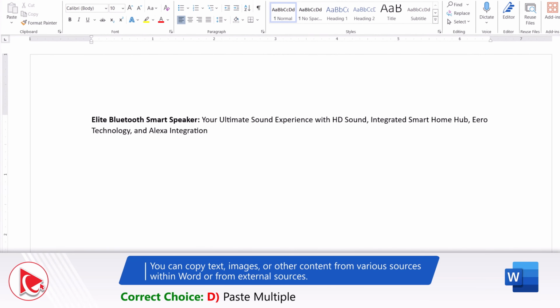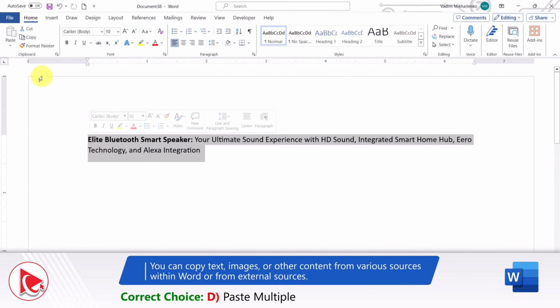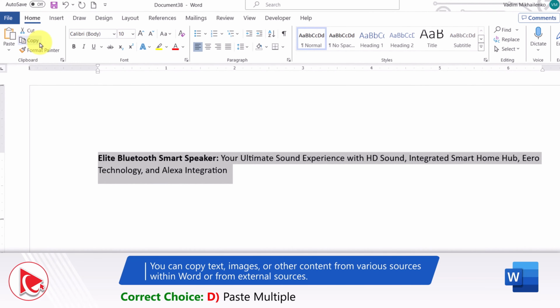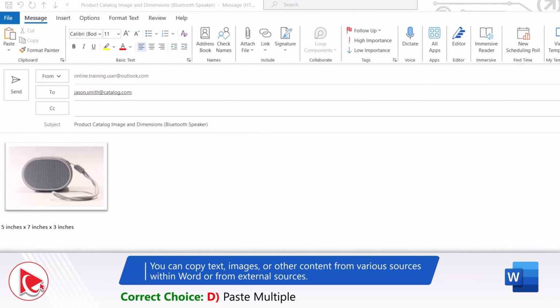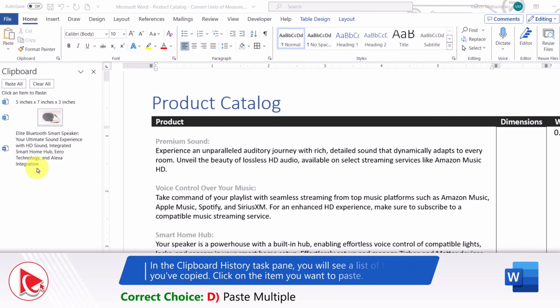Let's copy the product description from the Word file. To do this, let's select the description and click Copy. Now let's copy the product image and dimensions from the email. To do this, let's select the image and click Copy. Then let's select the dimensions and click Copy again. Now it's time to come back to our Word document. We're back to the product catalog, and as you can see, there are 3 items in the clipboard now.